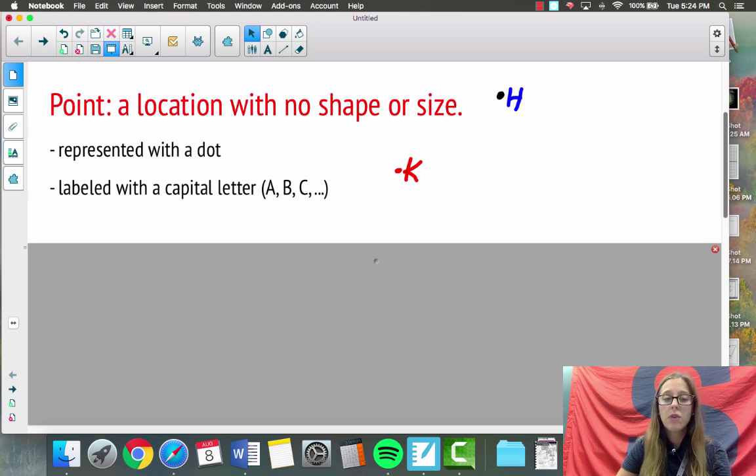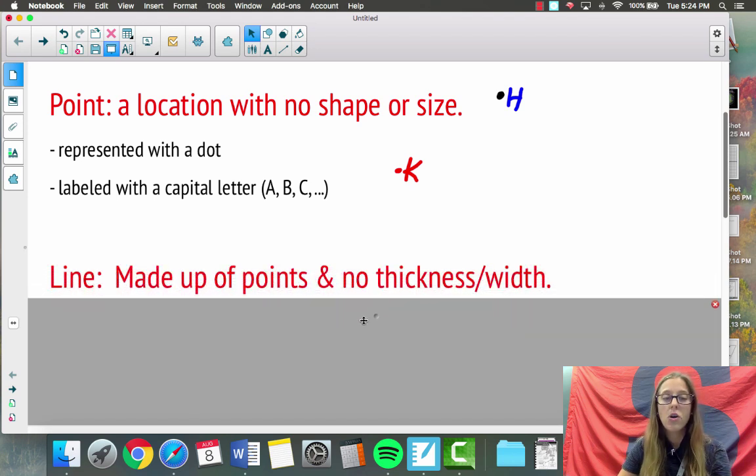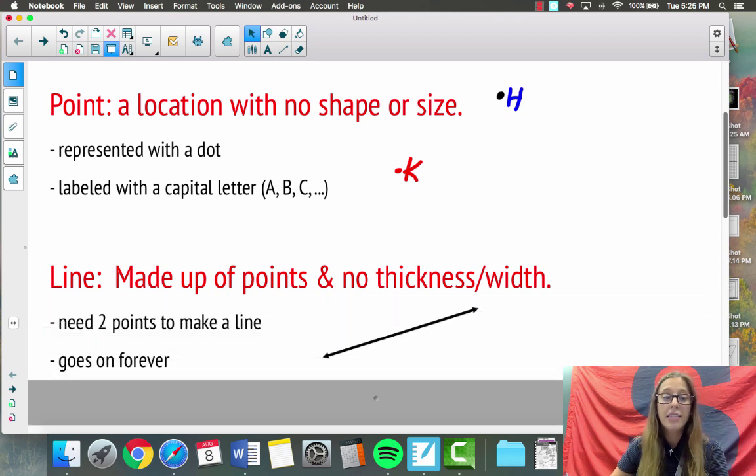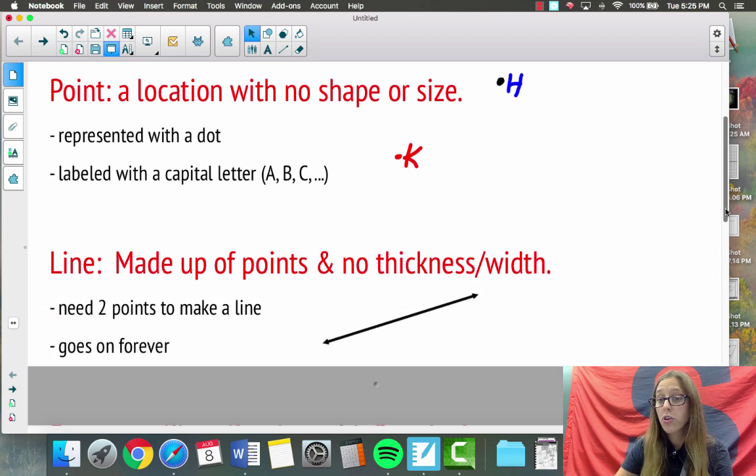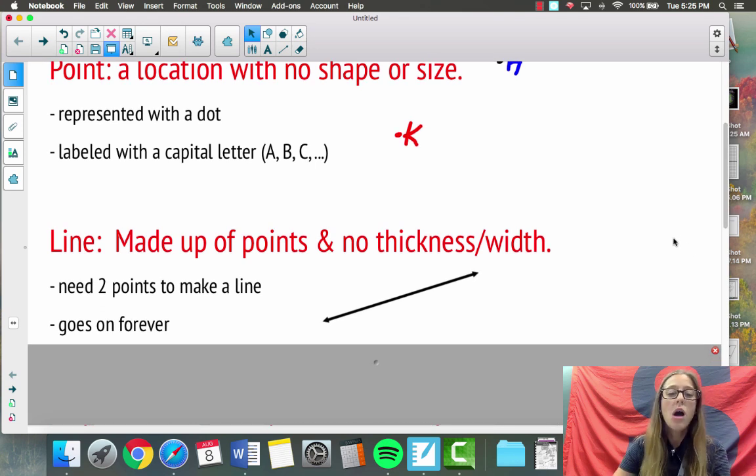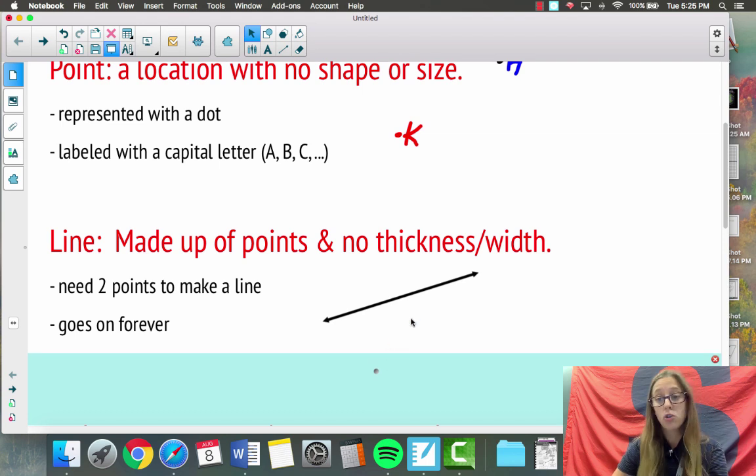And the next vocab word is going to be a line. So a line is something that is made up of points and it has no thickness or width. Now, an easy representation of a line would be like the edge of your desk or the edge of a book or maybe a pencil, something similar to that. And the key here is that lines go on forever, and you have to have 2 points in order to create a line. Now, they may not always be drawn there, but just know that if you're ever wanting to create a line, you technically have to have 2 points.